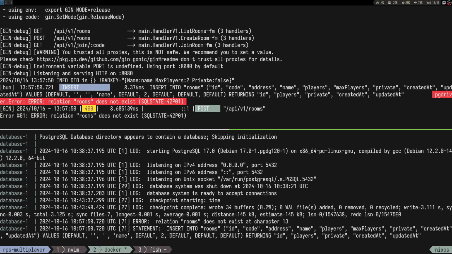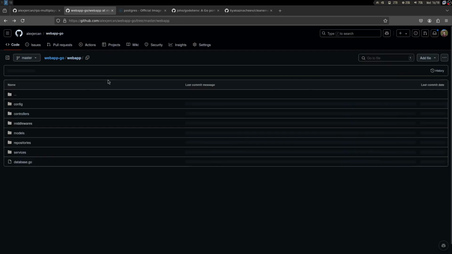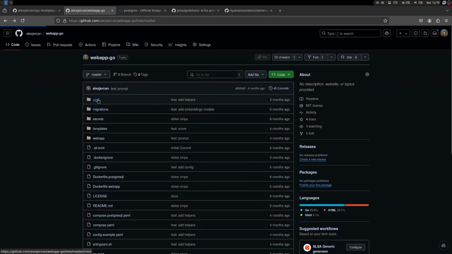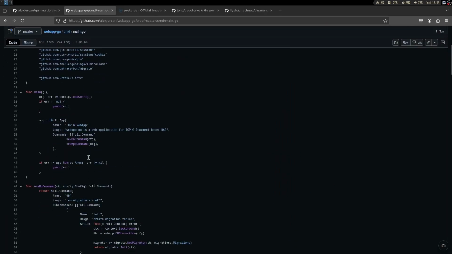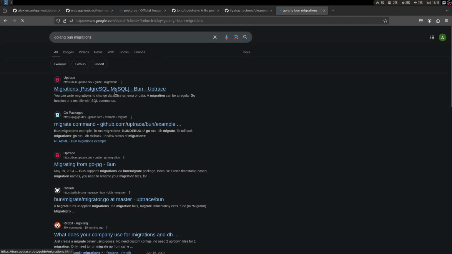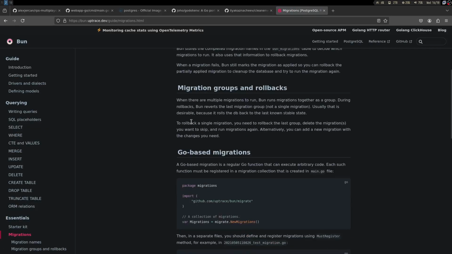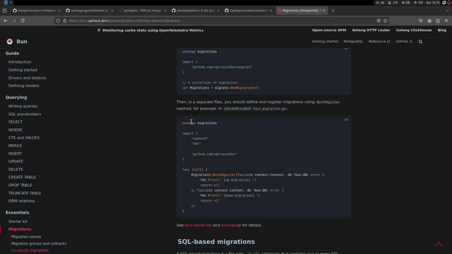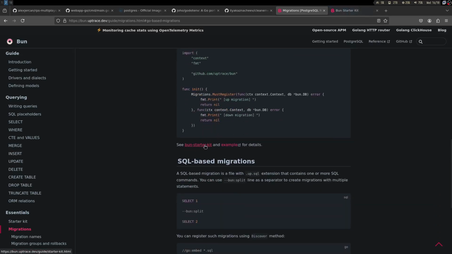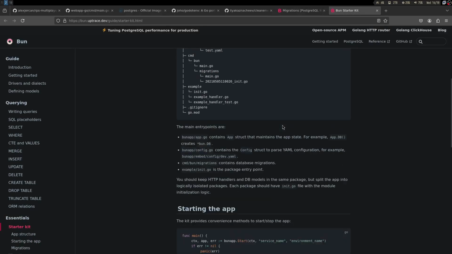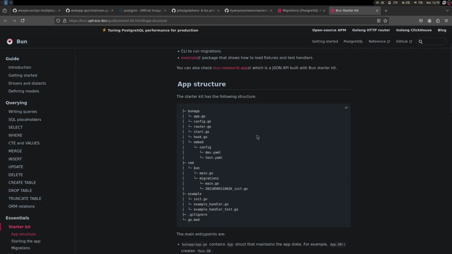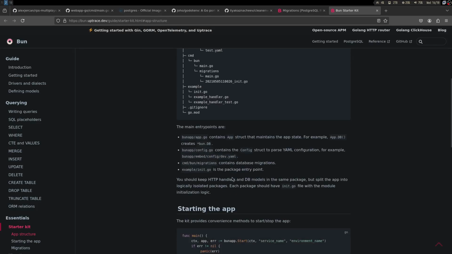Right. So also this stuff which I copied from, I guess we can go golang bun migrations, and it should be in the bun starter kit, how to run migrations in this main.go thingy.